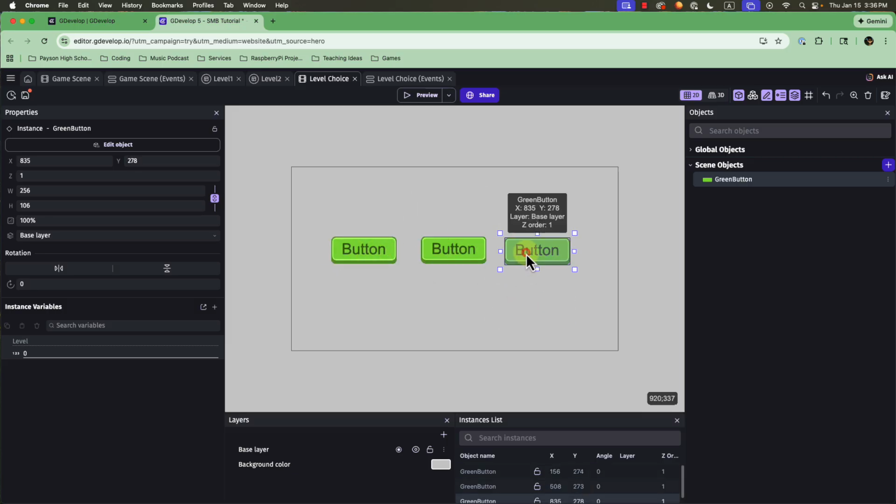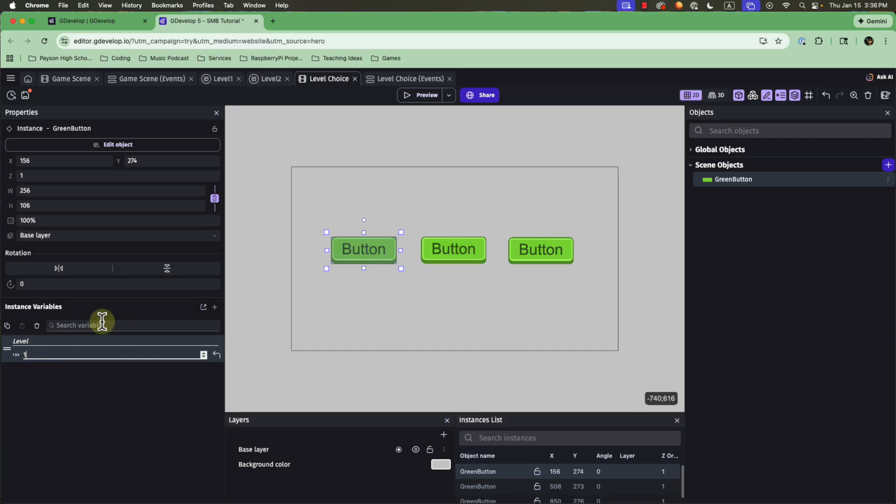Okay, they all say button right now, they're all the same color, but if I select this, and then over here you can change what level it is. Turn that on and off here, properties. Okay, so that one's level 1, this one is level 2, this one is level 3. Alright, 1, 2, 3. Now just doing that by itself does not do anything. We have to now use that variable.